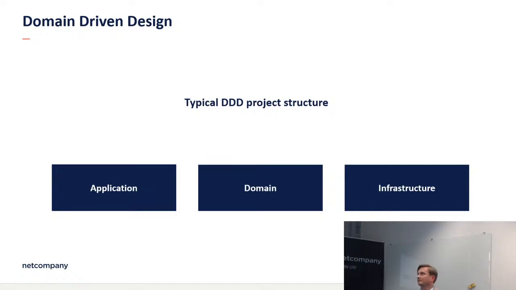But again, it's often difficult to create a domain-driven design and also follow other good practices like SOLID and others mentioned before. Okay.